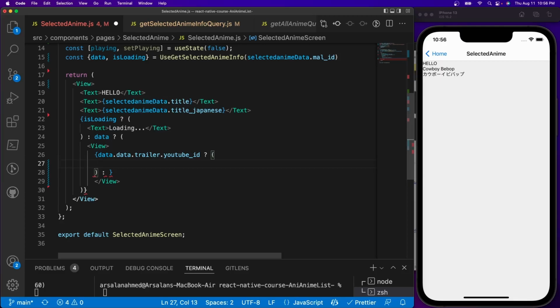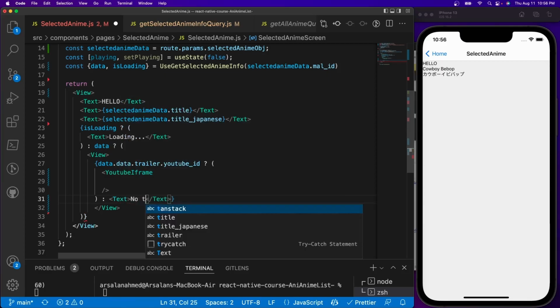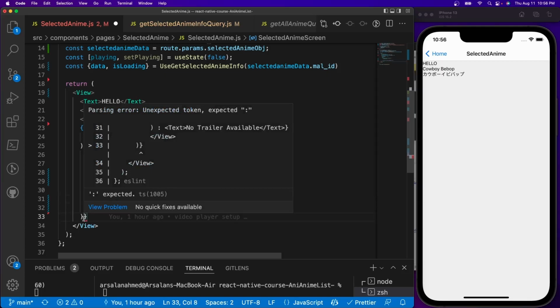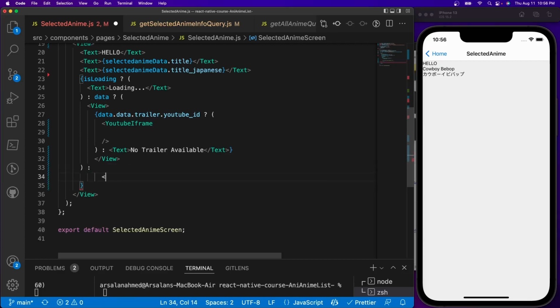So basically, in the first ternary operator, if there's a trailer available, we're going to display it. So I'm going to call in here YouTubeIframe with a self-closing brace, and if there's no YouTube trailer available, we're just going to call some basic text that says No trailer available. And then once we're done with that, let's say there's no data available after it's done loading, then we need to display an error. So in that case, we're going to do the simple text that says Whoopsie doopsies, no data available. Perfect.